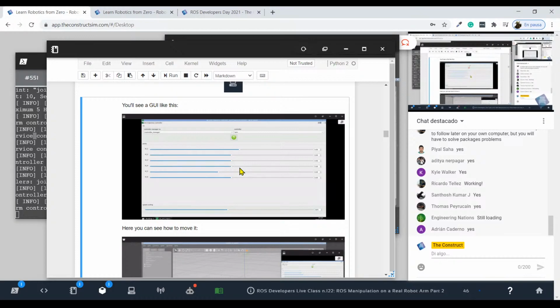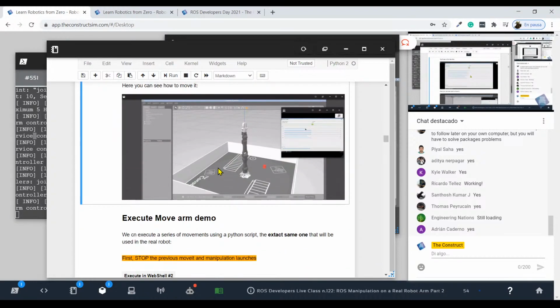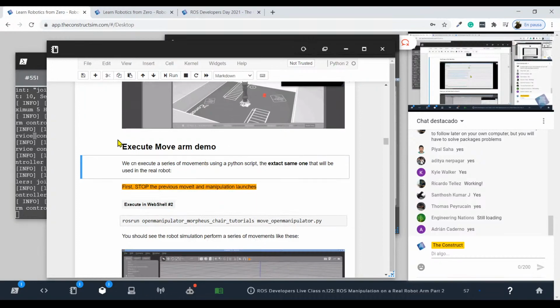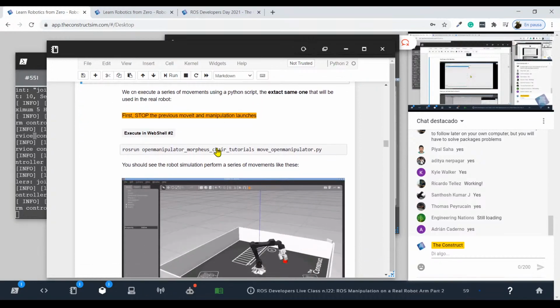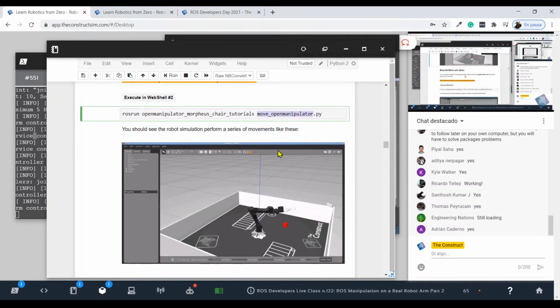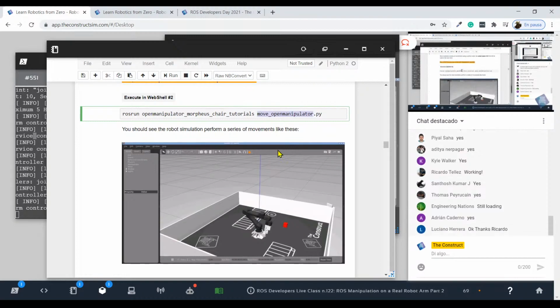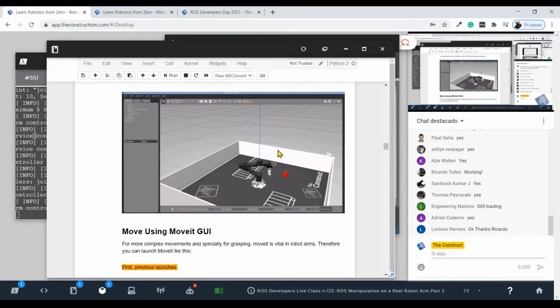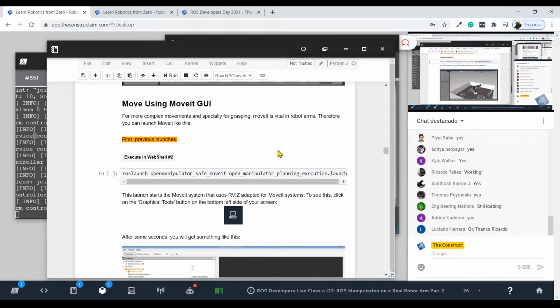So in case you want to see how to do it, you can check live class number 121. You are going to see how I do this. So I'm going to skip this part. You can check it and try to reproduce it later, when this live class finishes. It's up to you. Also here you have a section on how to run a MoveArm demo. This is a script that basically is going to start moving the robot to different random positions. I'm going to skip this part also, and jump directly to the MoveIt section.